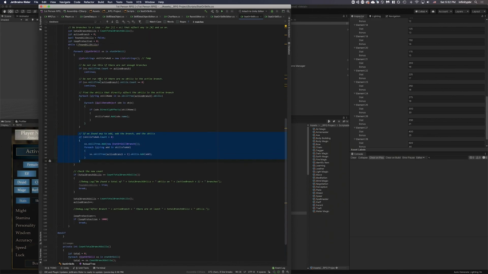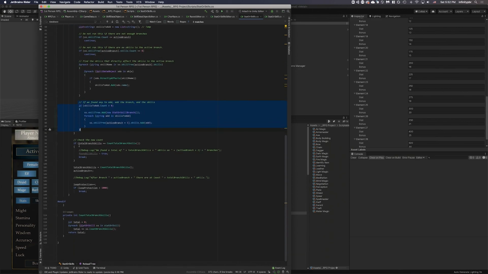This is where we take the temporary list and we just go through each one and add those skills to the active branch plus 1. And then we're going to check the new count. If the new count is the same, which means that we didn't actually add any in this chunk for any of the skills, then we're done. We know we found that there are no more to add and we can break. Otherwise, we're going to set the new total branch skill, set the next active branch, and do it all over again.